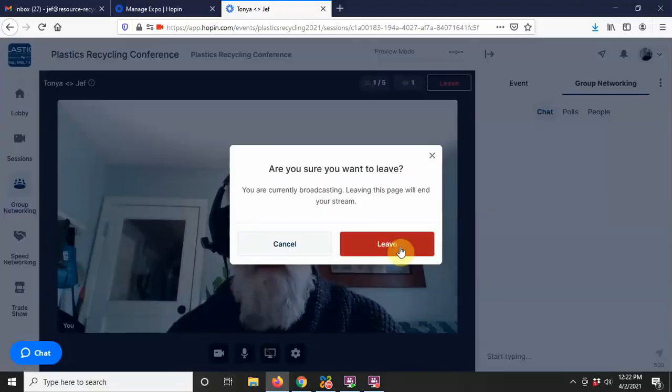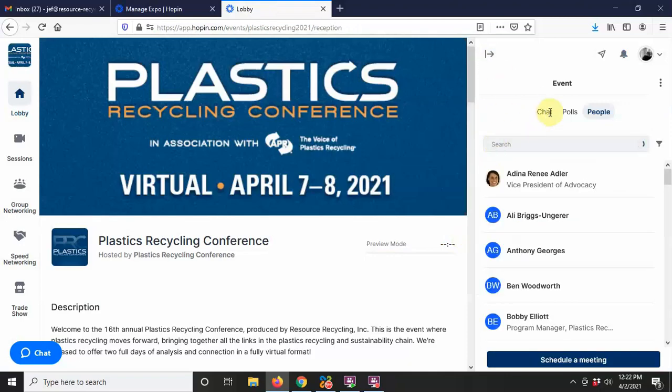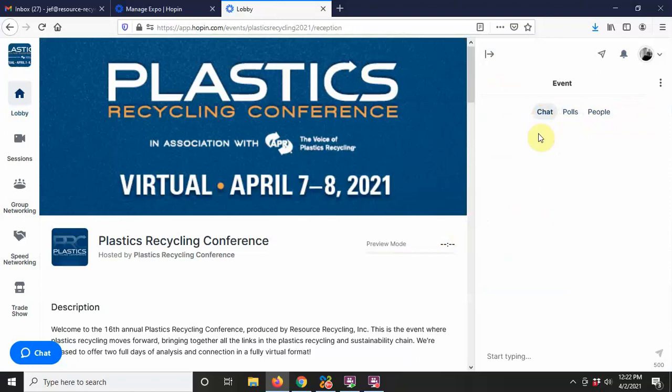I'm going to leave my camera. Once we go back to the lobby here, you can see we're at the event, and there is this, the people is the one that we were looking at here. If there are any polls that the organizers are putting together, it'll be there. And then the chat. So this will be the main chat for the whole conference, which you can access from many other places. So this will probably be very lively and busy.